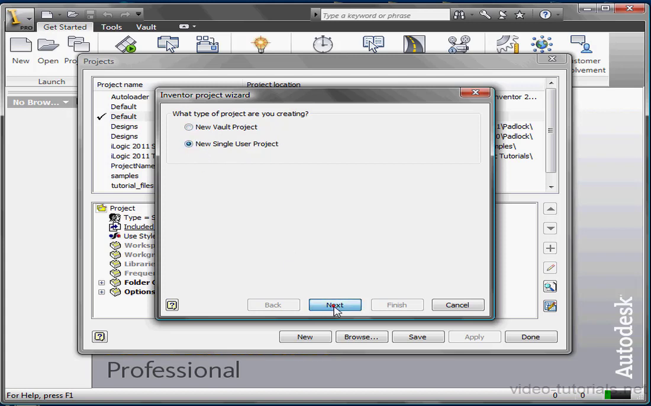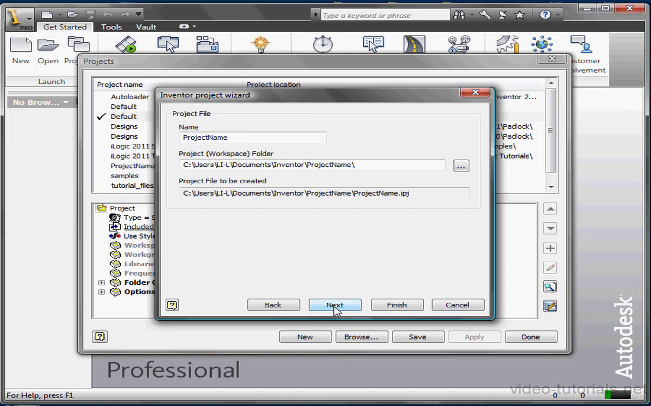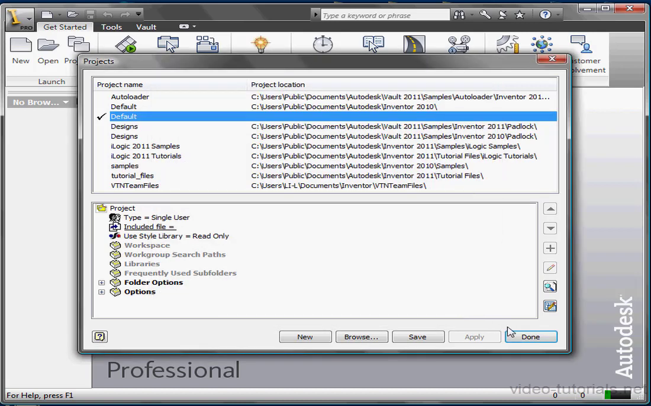Let's click Next. By the way, if you're migrating from an older version of Inventor, you might have noticed that in the Project Wizard, the legacy project types like semi-isolated and shared project types were unavailable by default. Autodesk recommends that you use Vault to manage the multi-user project types. If you've got a requirement to create legacy project types, though, there is a solution here. Let's cancel out of the wizard. And let's close the project editor as well.